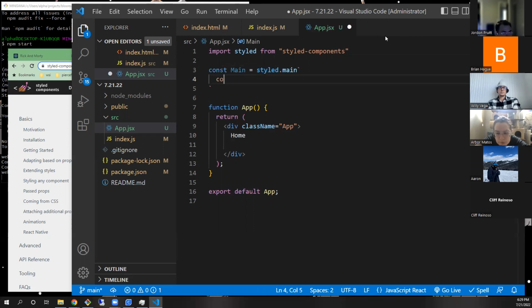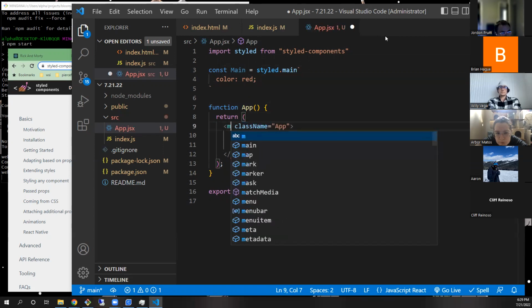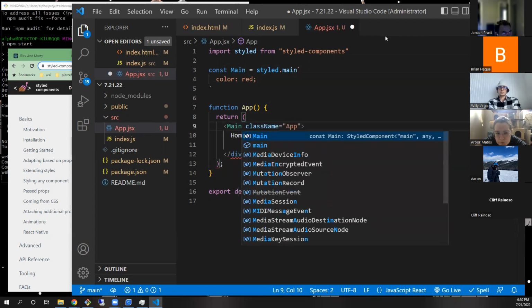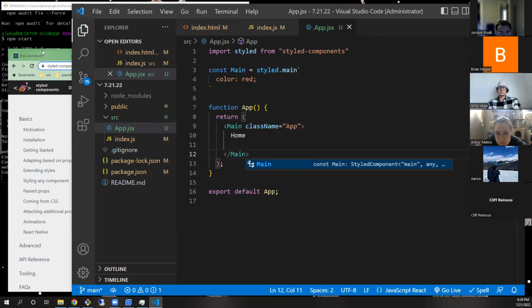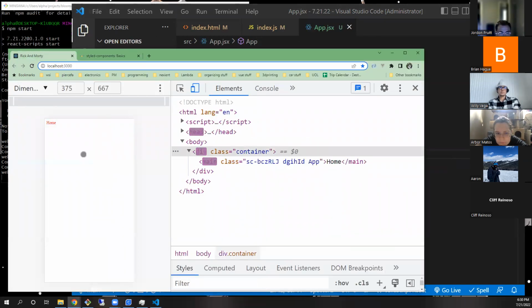Inside of here, we could say color red, whatever's in our main component. So if we wanted to change this div over to main, using the caps lock button, and close it here, let's see if it crashes the system. No, it has not. So if you notice, this is now, well, red.